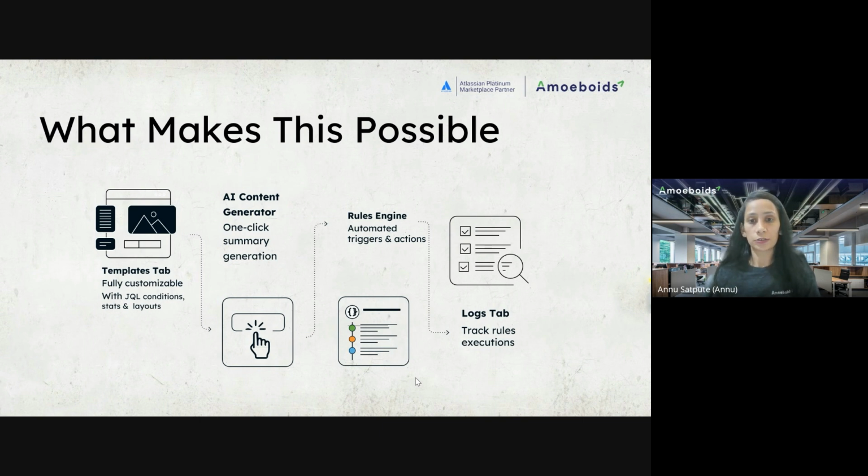Then there is a rules engine where you can use the triggers and actions to automate all the templates that you have designed or the content that you have created using the AI generator. So it is a set and forget kind of option.